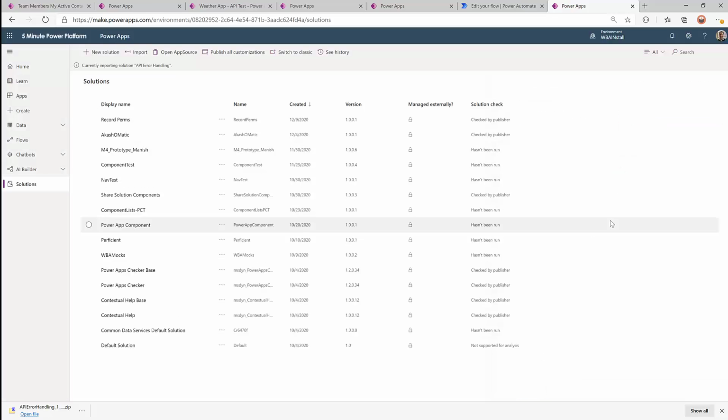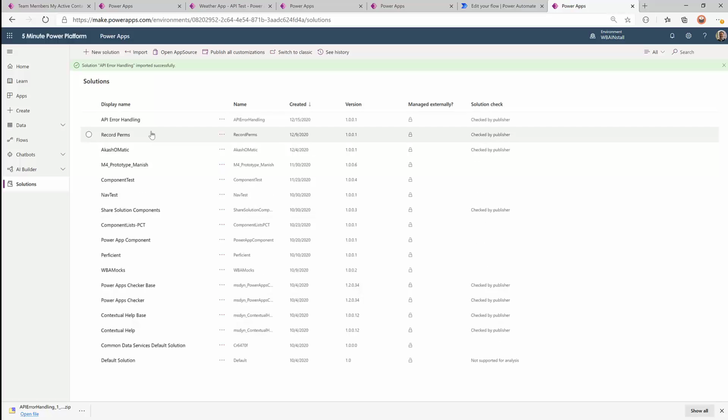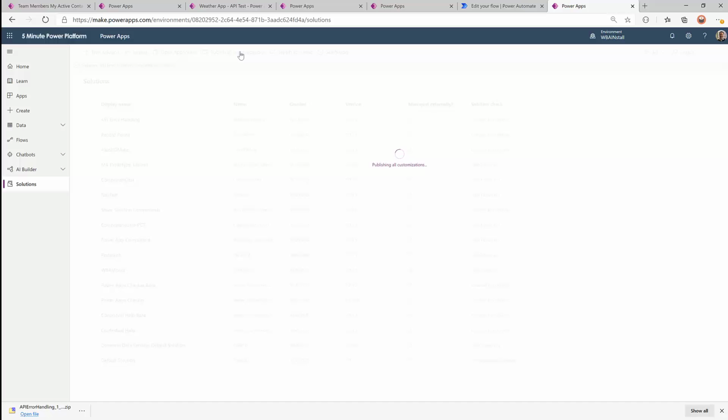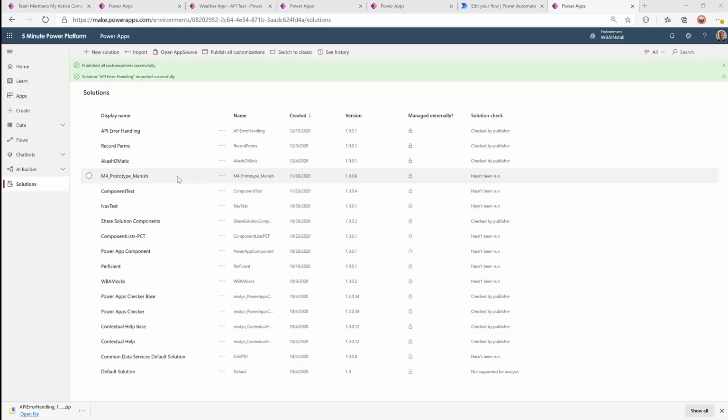the connector I'm using. I'm using MS Weather because it's in every environment and it's easy to cause errors. If you try to search for a city that doesn't exist, it will error and we can trap that. So once the solution's imported, let's publish all customizations. And then the solution is this one, API error handling.